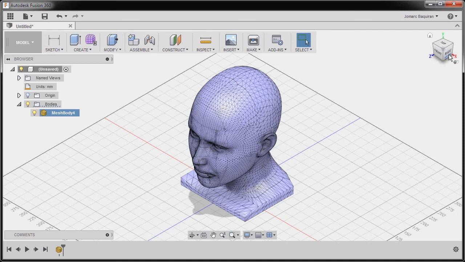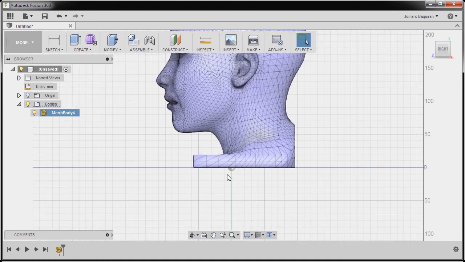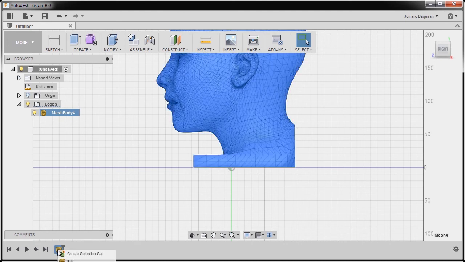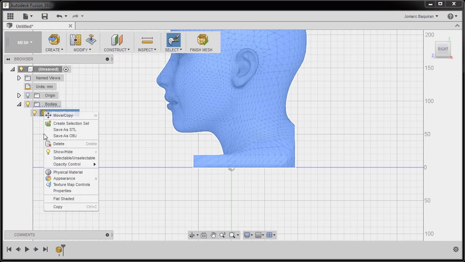Let's inspect and head to right view. Now the focus of our design is on the ear. So the best strategy would be to position our ear with respect to our origin. So let's head down to our timeline and right click on our mesh, selecting edit. And going to bodies, right click on mesh body 4. Under opacity control, let's select 40%.